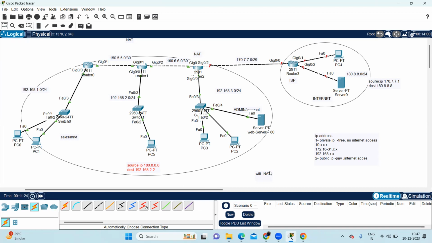So what is the reason for using a NAT? Basically there are two reasons for using a NAT. One thing is you can save public IPs. How?